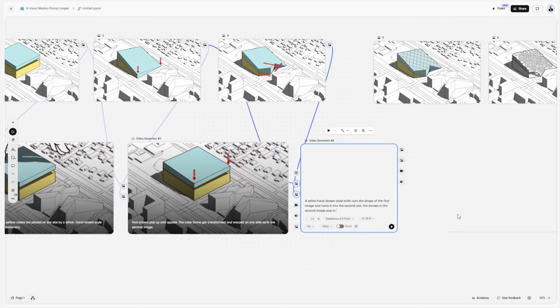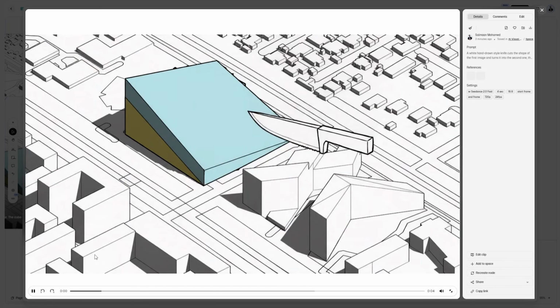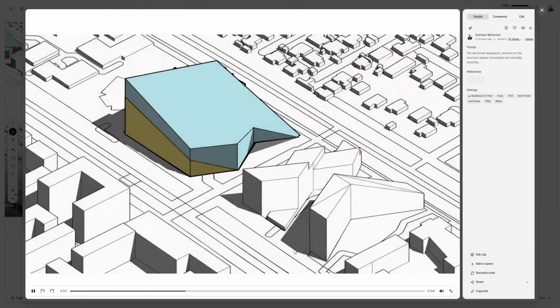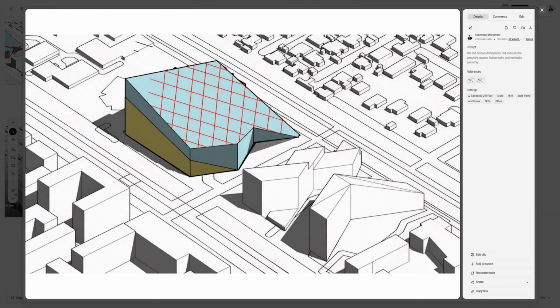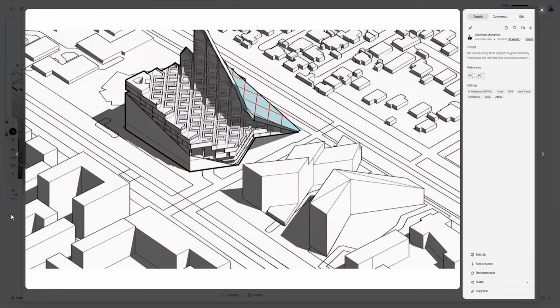Similarly, let's describe the next set of images, and this is where the form is getting cut and the arrows show the direction of the volume that is being cut. And then the lines being drawn, and the final form appears, showing the final structure.